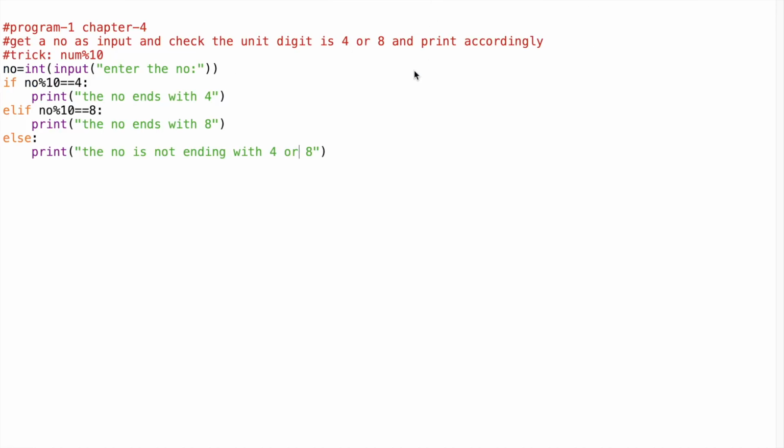Now let us see another case. Now let us see with 8. So 5, 7, 8 should say the number ends with 8.